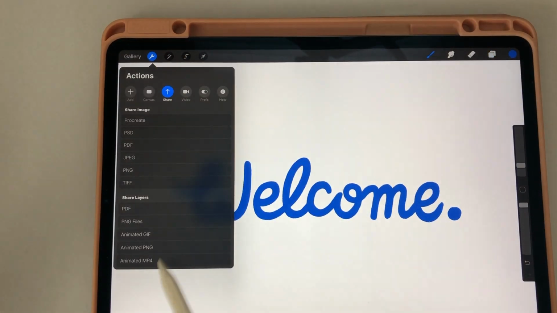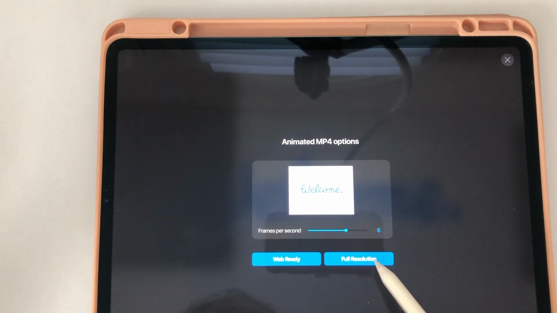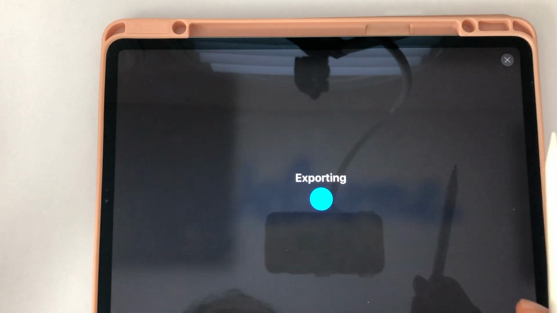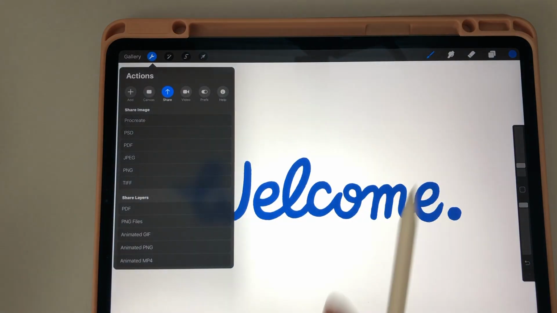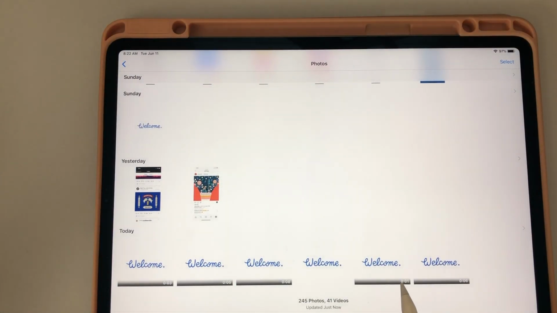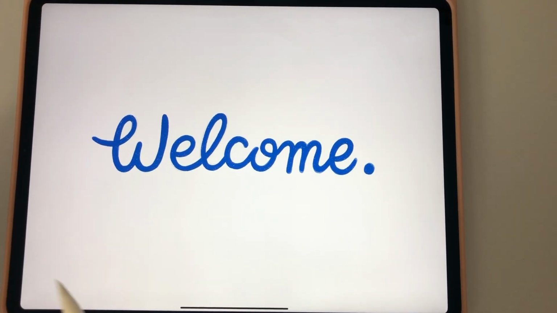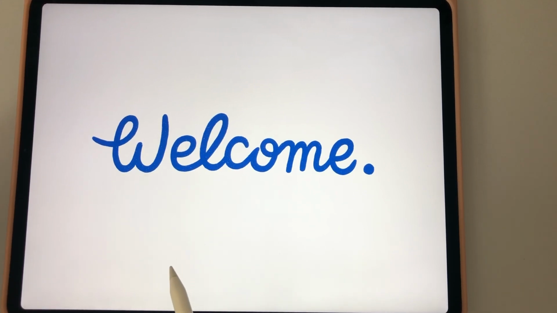And go back and do the same thing. I'm going to export it to animated video MP4. And then save the video, and I'll show you now. So before, the video was only 1 second. Now it's going to be about 6 seconds. Play and then test it out. You see how it's moving now.